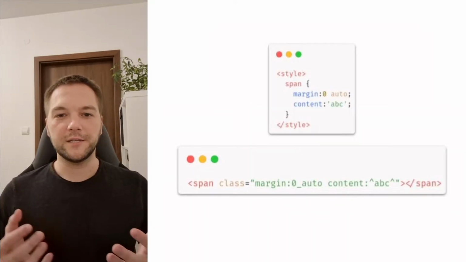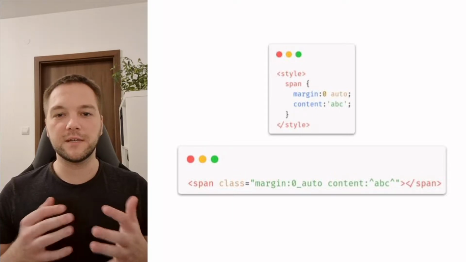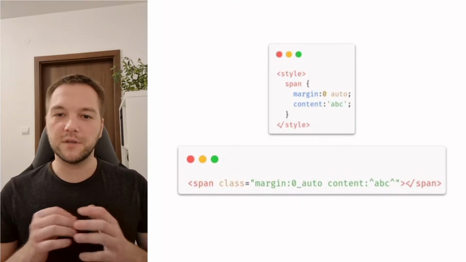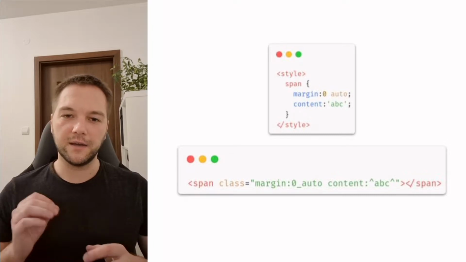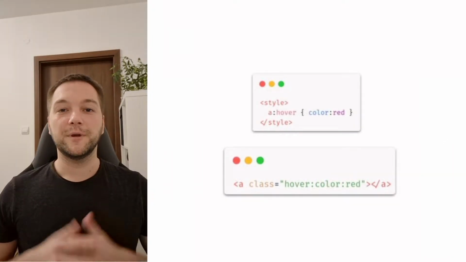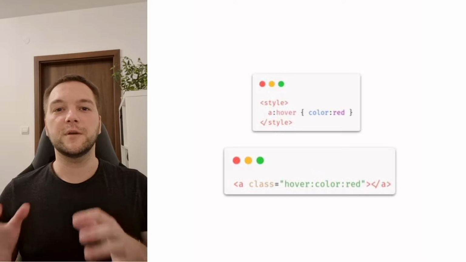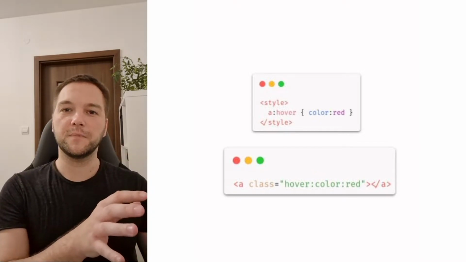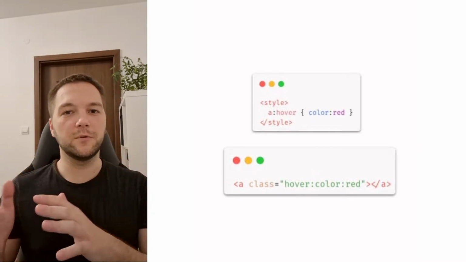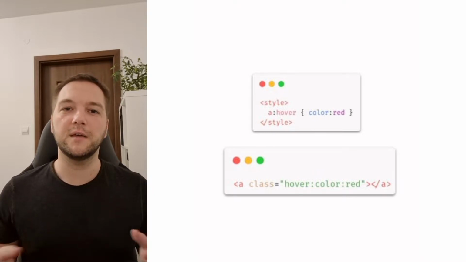For a selector that requires margin 0 auto or a selector that requires a quote, you can use an underscore instead of a space and a hat character instead of a quote. When you need a pseudo class like hover, you can put the class before the selector. It's going to be hover color blue and the CSS is going to be generated as it should be.